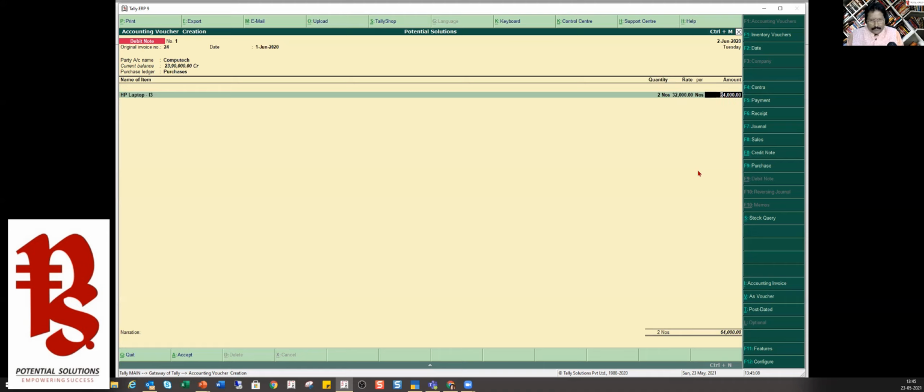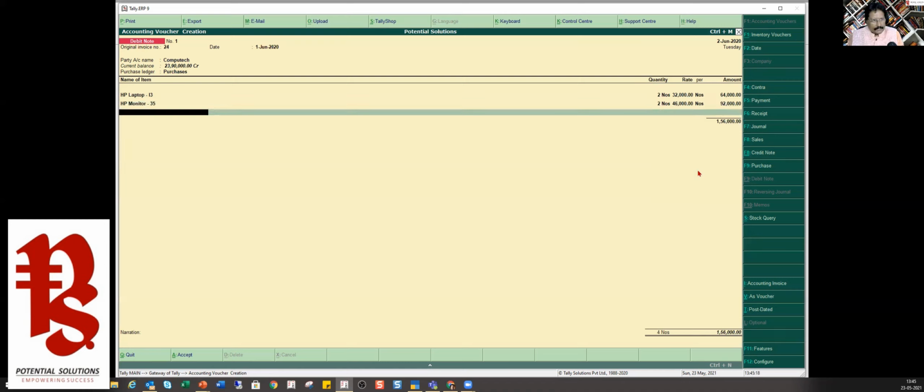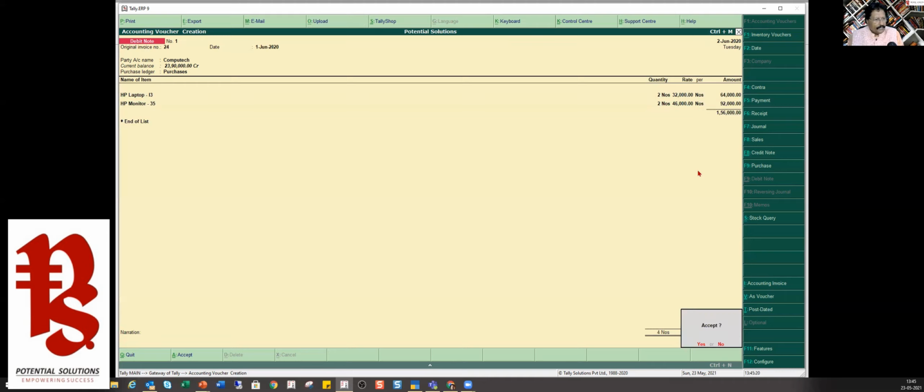Okay. So enter, and the next item is HP monitor 35. Okay, two numbers. Again, it is going to pick up your rate at which you have purchased. Okay, so this is how you pass your debit note.